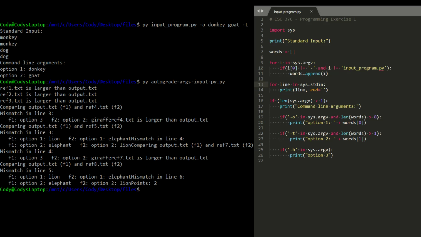But then what I do is if this dash O is present in the arguments, and the length of the words is greater than 0. So in this way, I made it so that if you put a hyphen O and you don't have any words, then you're not going to see an option 1 or an option 2 in that case.